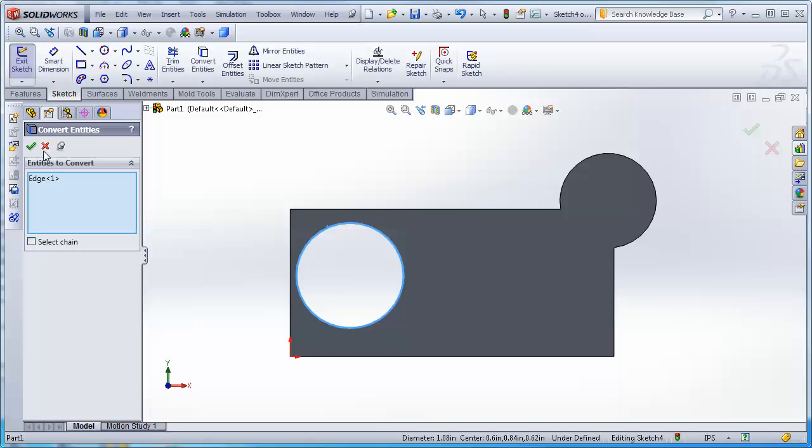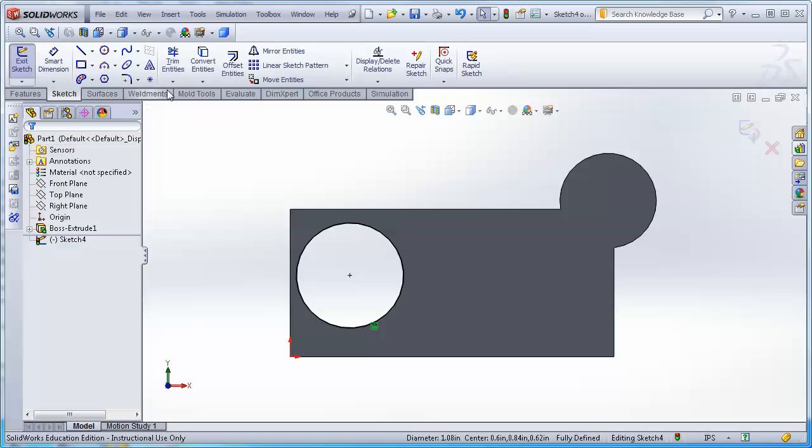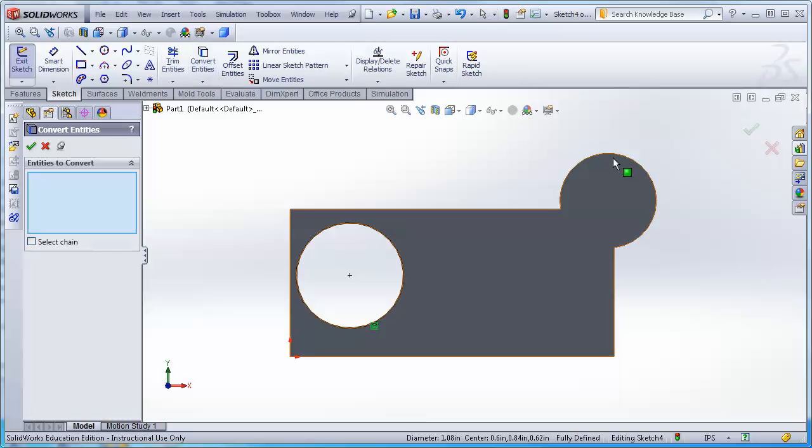the circle and accept it, and it turns black, and maybe a little bit hard to see that it turned black, but it did. And now I'm going to accept that one, and let me go convert entities for this arc. I've selected it, and it now moves into my sketch, and now I can use this arc as if I had actually created the arc inside of the sketch. Same thing is true of this circle.